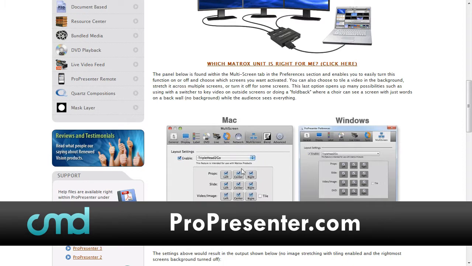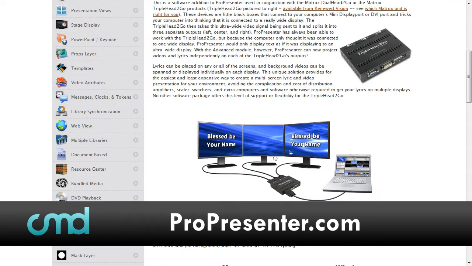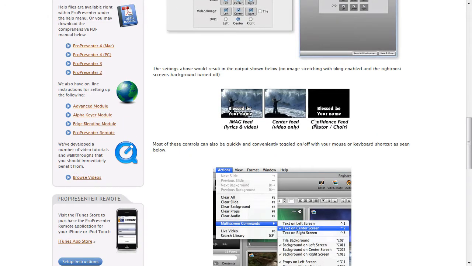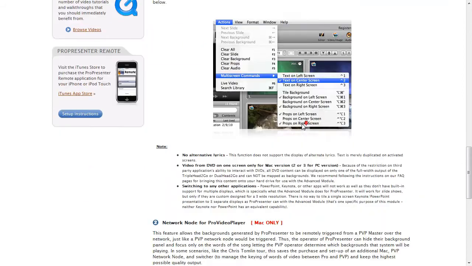Or maybe you want a props layer to be on one screen versus everything else, which would allow you to, maybe you had just two screens, do a props screen on one side and other content on the other. So you could have a props layer of a series title, while over here you have notes for the teaching, so that your teacher can have both things up at the same time, or they can be pointing out two different things at once, which is pretty cool. So it allows you to do all these different multi-screen things.